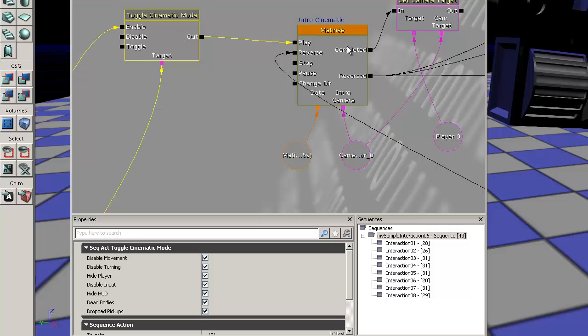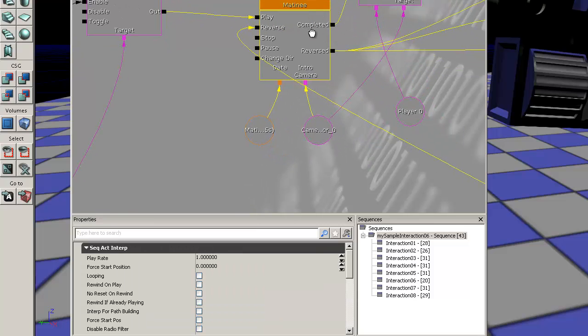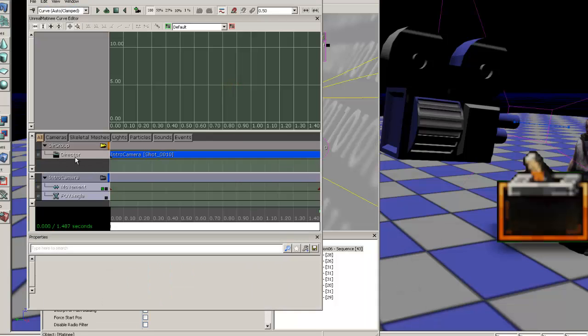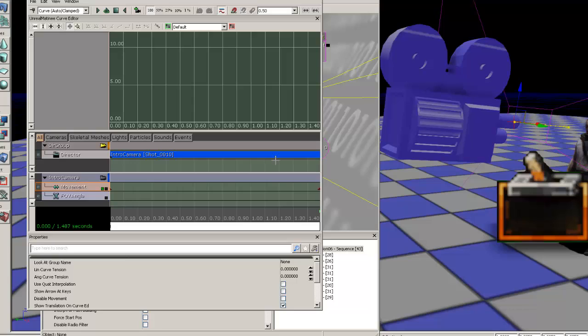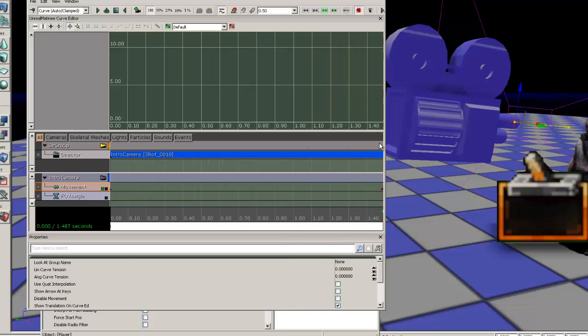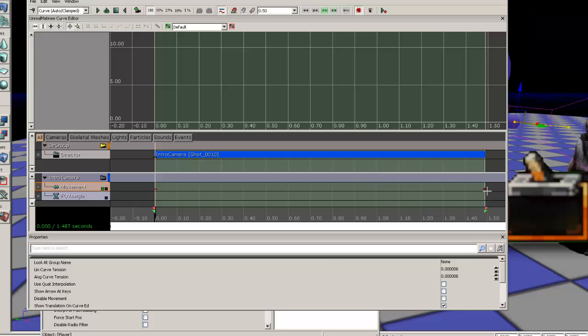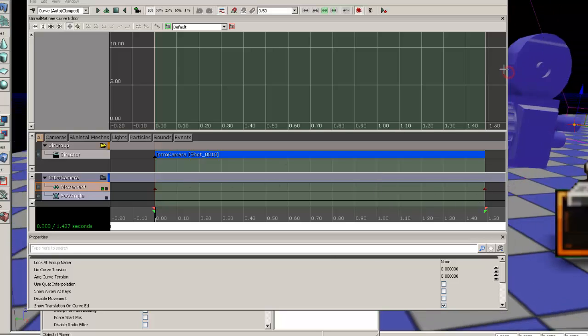And then after that, we go into a matinee. Now, I wanted my camera to animate in nicely, so I just set up my camera separately in matinee. And we can take a look at this. You make a director group so you can look through the camera, and you right-click here and make a new camera group, and you're going to be putting the animation here on the movement track. And you can see I have two keys here.